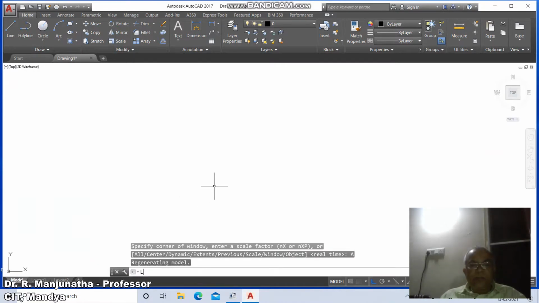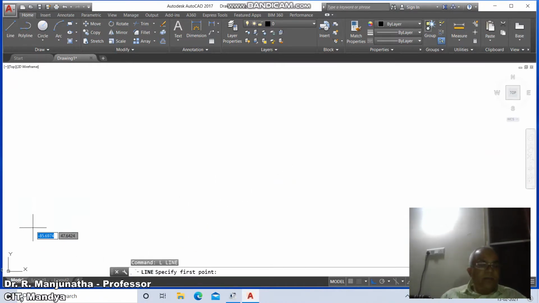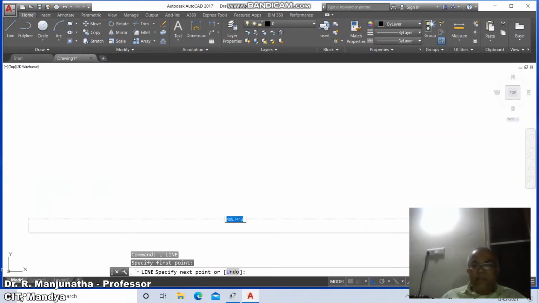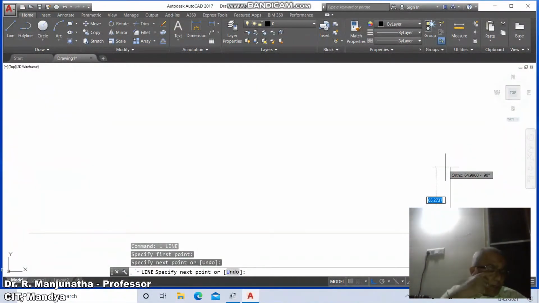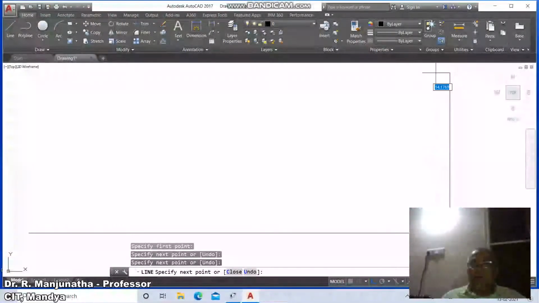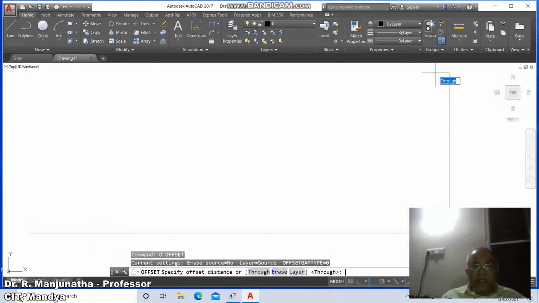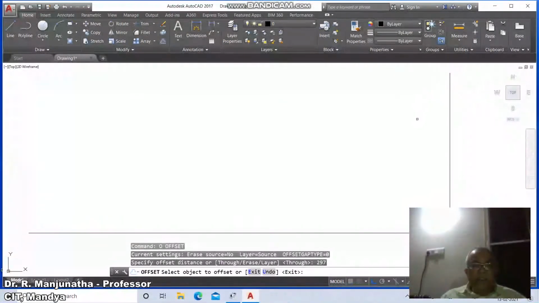Now we are going to draw a horizontal line. Select some arbitrary point from the lower left corner of the sheet and then drag it in the right direction. Then click at a certain distance, and click on the first button of the mouse. Again from here you take the cursor to the top side and click on the first button of the mouse. Then go to offset, take the distance as 297 and select object to offset.